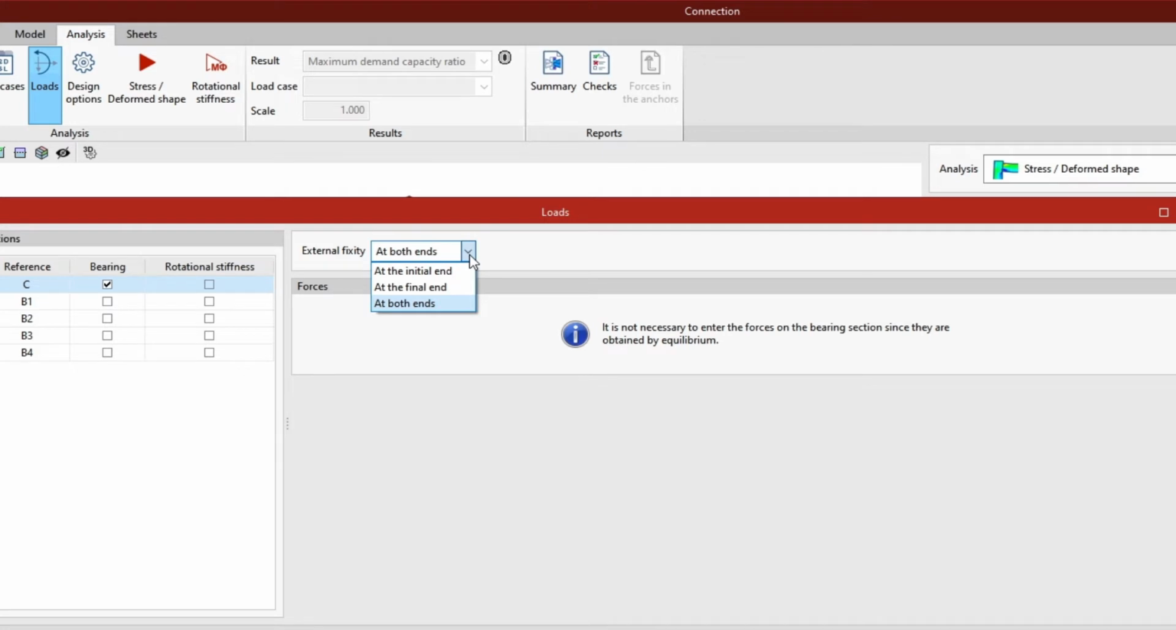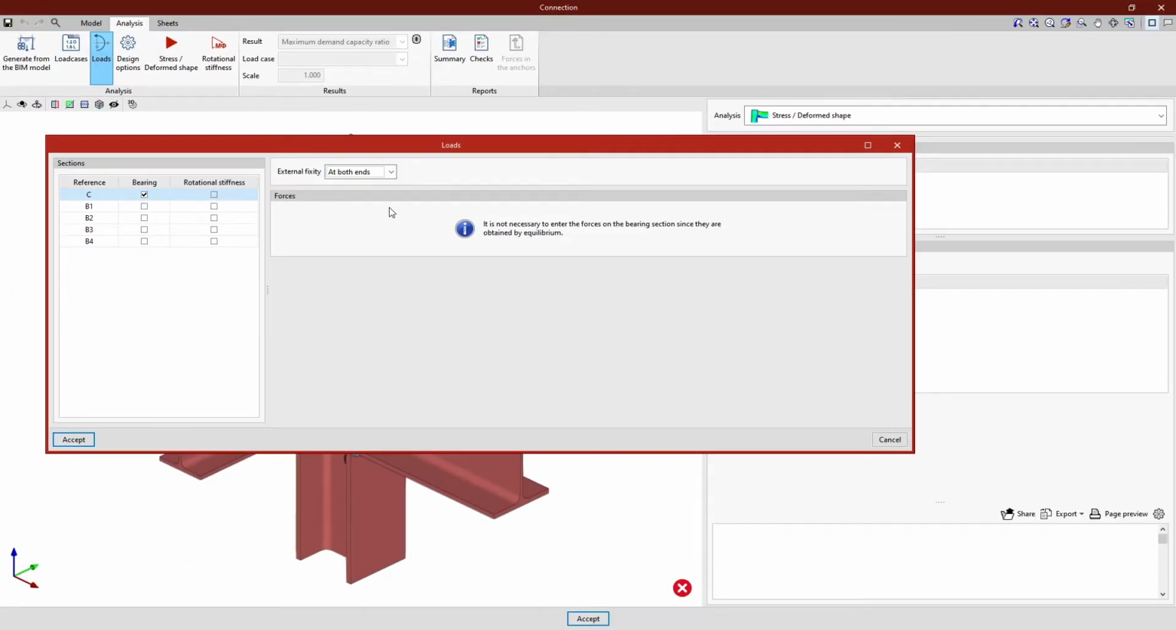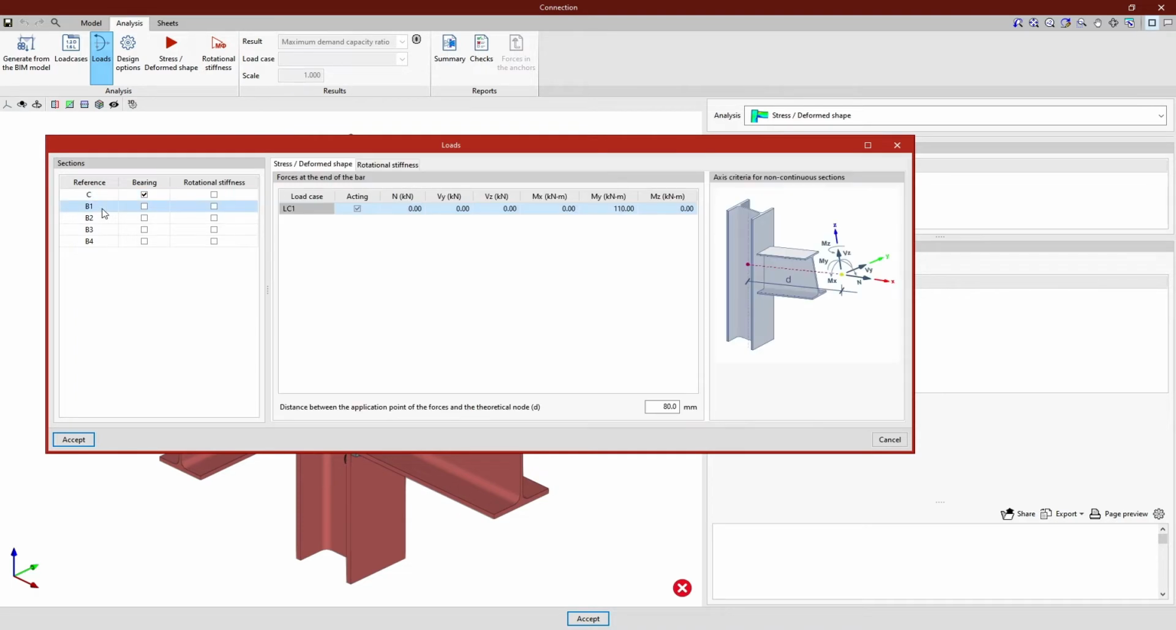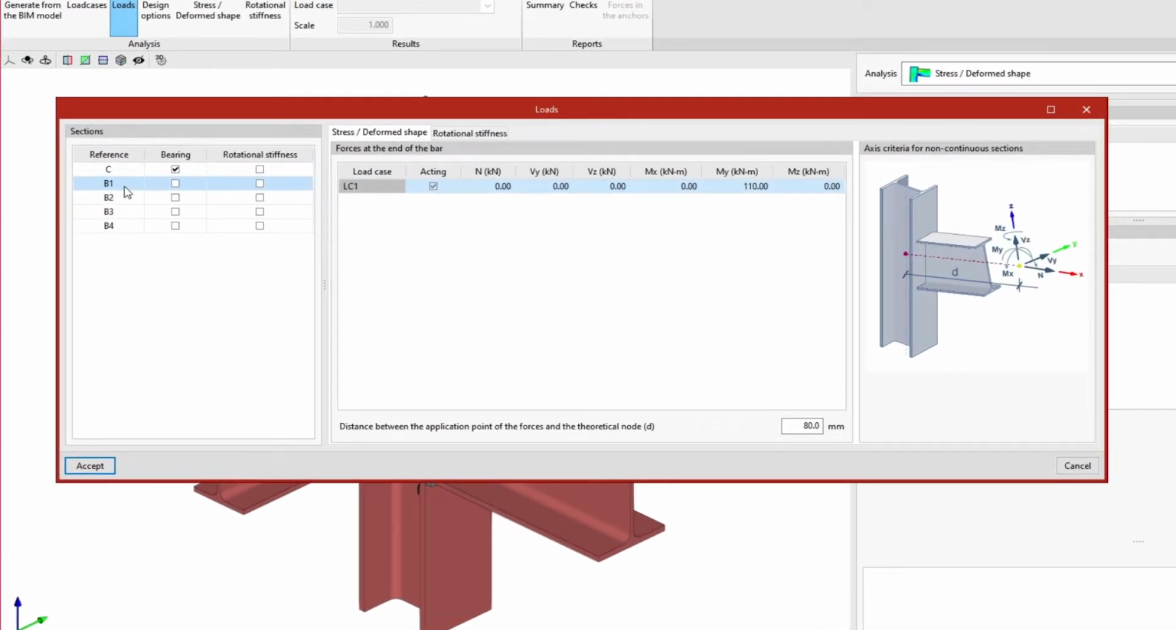If this section is continuous, we must indicate whether there is external fixity at the initial end, at the final end, or at both ends of the section by selecting one of the options from the drop-down menu on the right. We are also reminded that it is not necessary to enter the forces on the bearing section since they are obtained by equilibrium. Further on, we select the other sections, and in the Stress Deformed Shape tab, we enter the forces acting on each of them by filling in the cells of the central table.